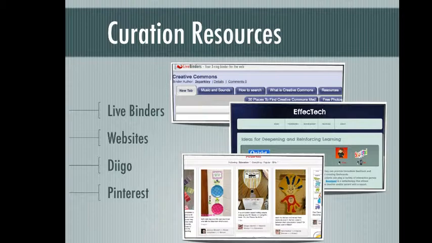Now, there are different resources that we can use to create this curation project. LiveBinders is one of them. You could use a website, such as the Wix website that we started. You can use Digo, and some of you might want to use Pinterest. So let's get started and look at some different resources.